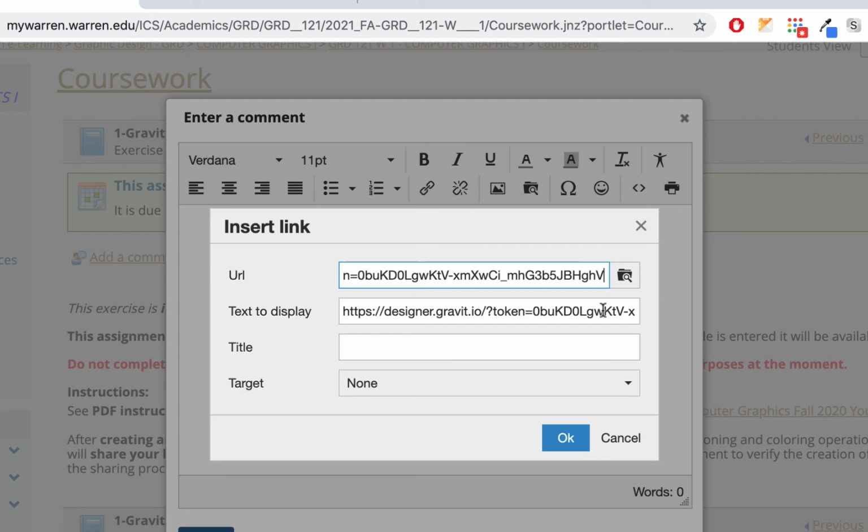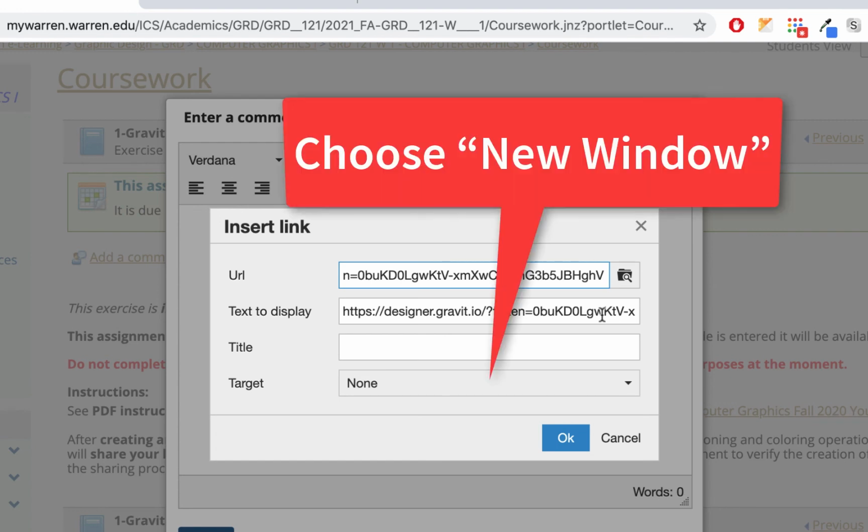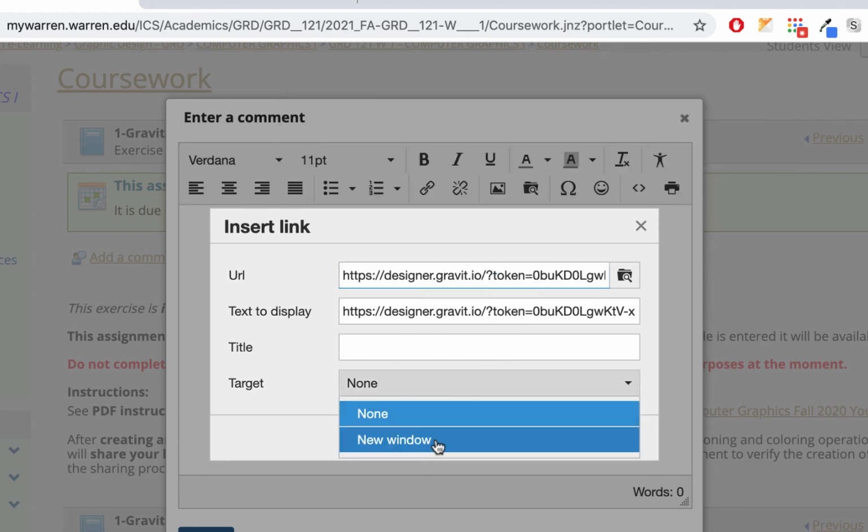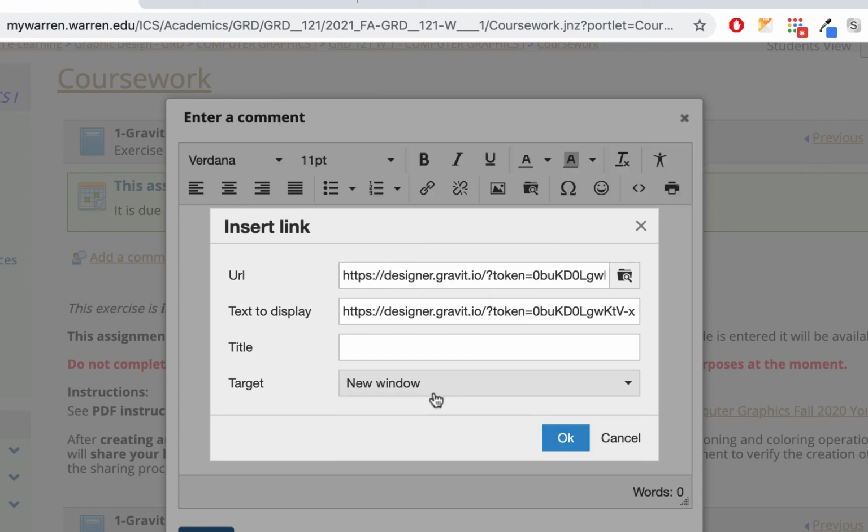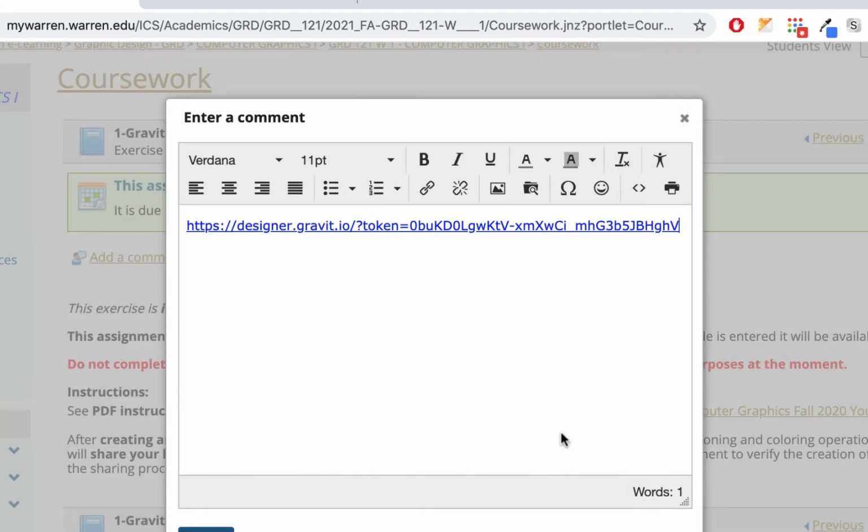Make sure you do this. Some people don't do this, but I would like if you do it because it's just easier for me, because then I don't have to use the back button and all that, and that just creates problems with MyWarren. But go here for target and make sure you target a new window so that when I click on your link, it'll open up in a new tab, and I'll be able to see your finished product in Gravit. So I'll hit OK, and there it is. That's all you have to do.